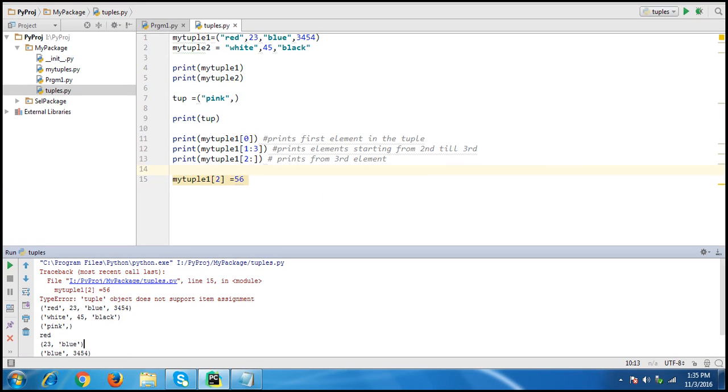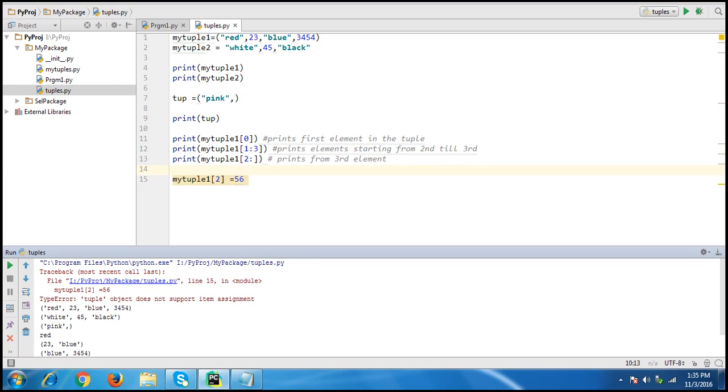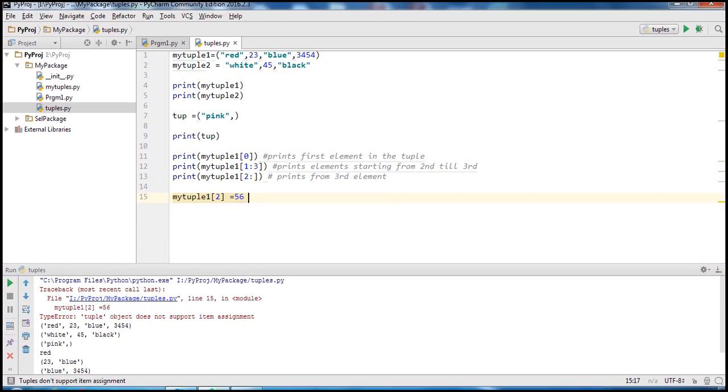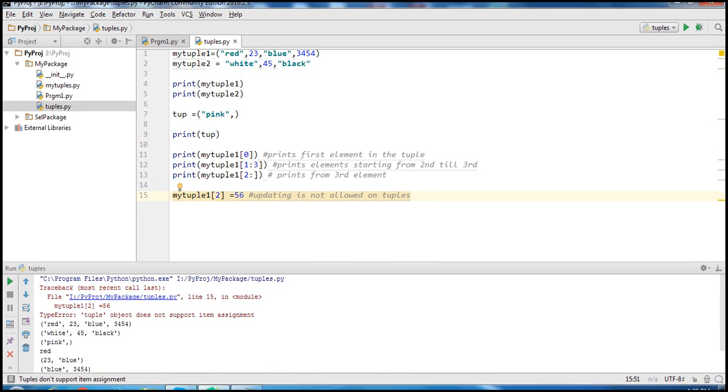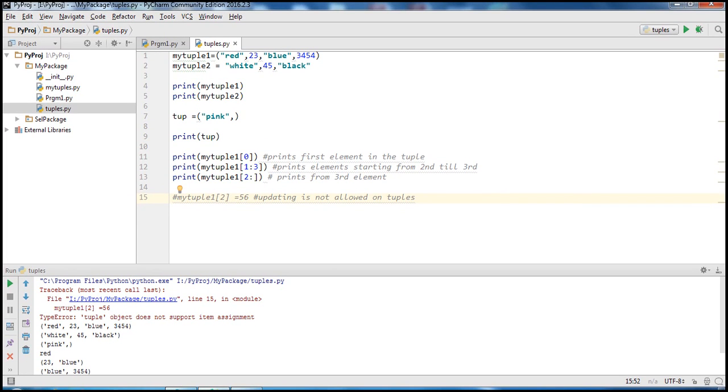See, you got an error. Line number 15, in module my tuple 2 to 56. Type error: tuple object does not support item assignment. Means you cannot assign or update the value this way. So this will give you error. You cannot update. Updating is not allowed on tuples. So this doesn't work. You cannot modify or update the values in a tuple.